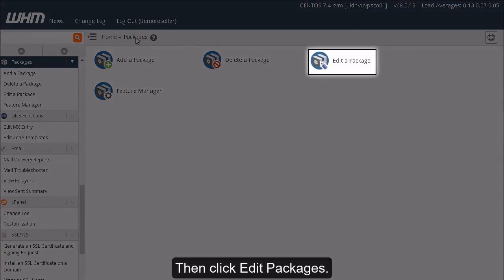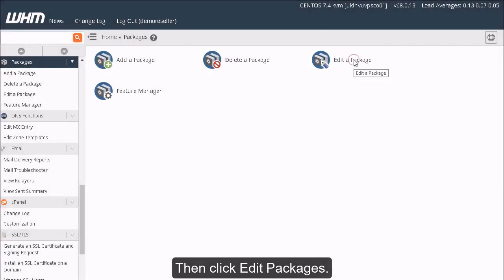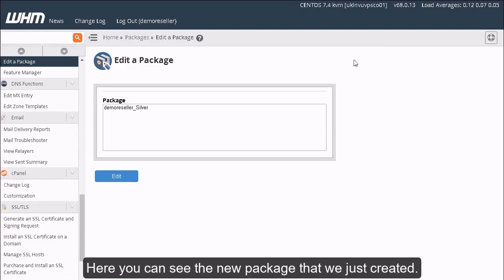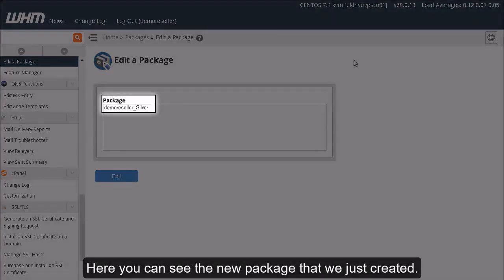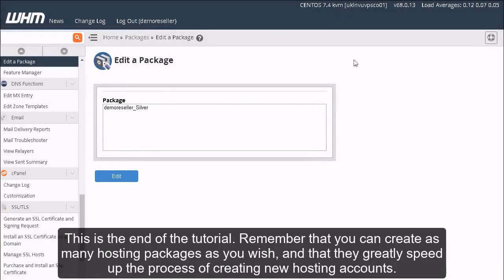Then click Edit Packages. Here you can see the new package we just created. This is the end of the tutorial. Remember that you can create as many hosting packages as you wish, and that they greatly speed up the process of creating new hosting accounts.